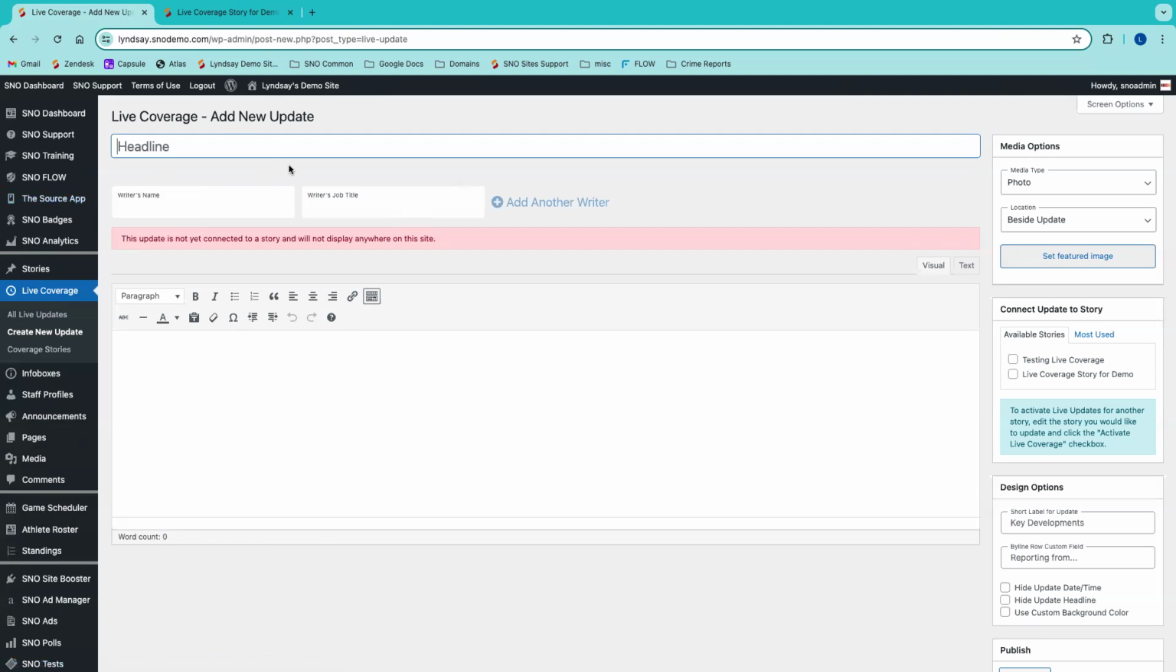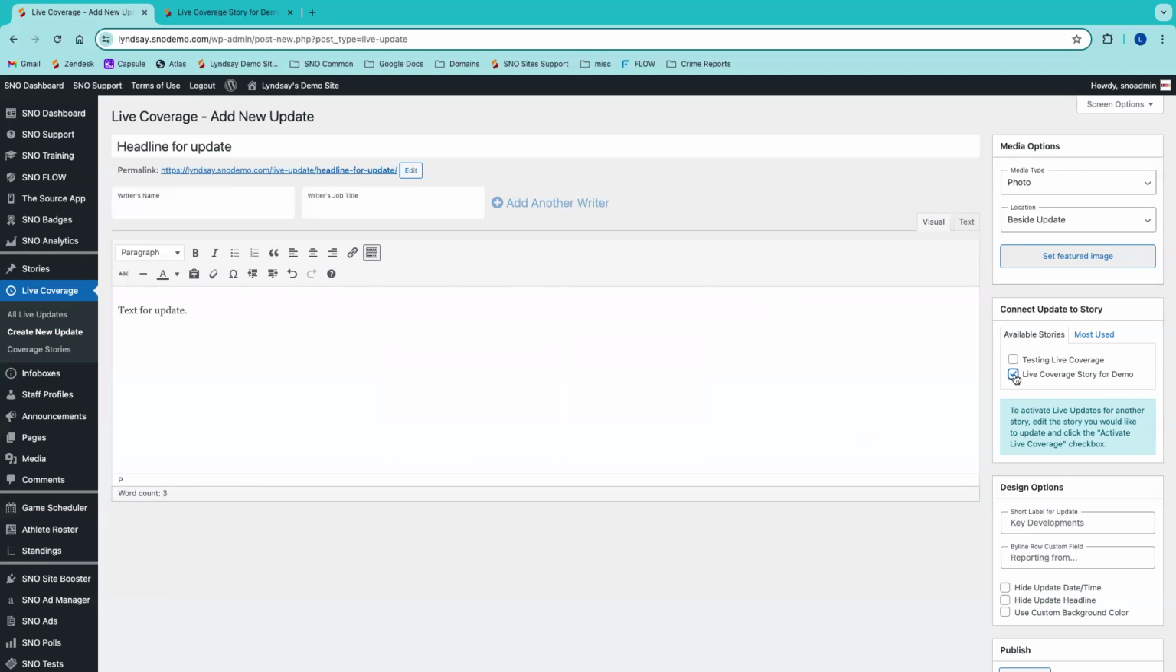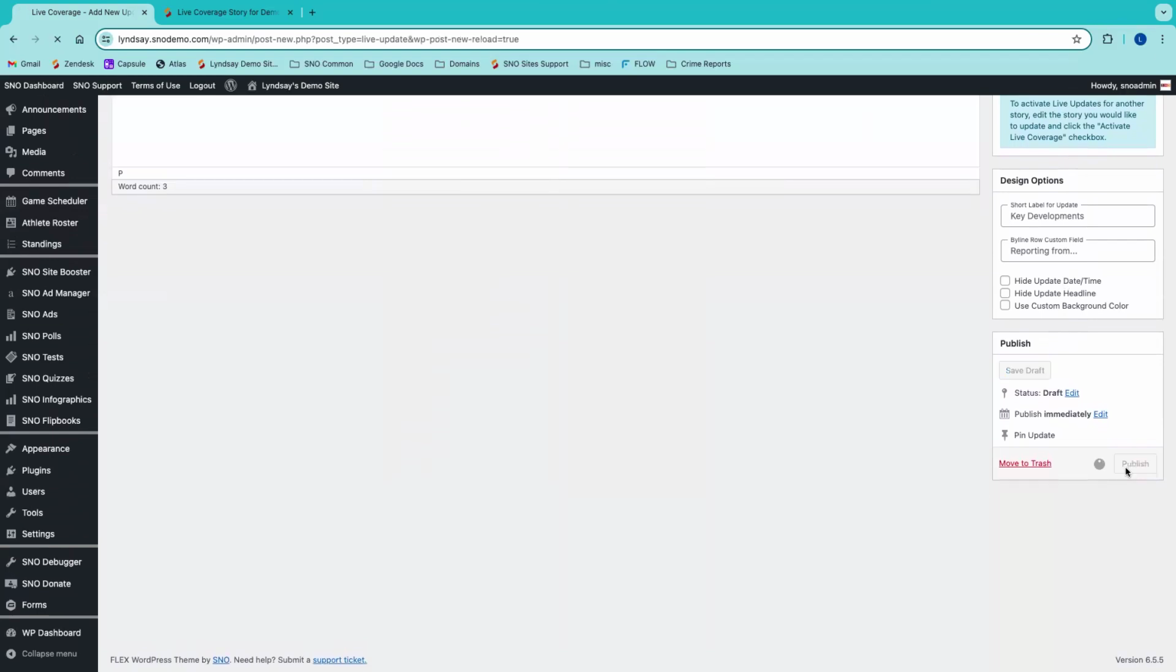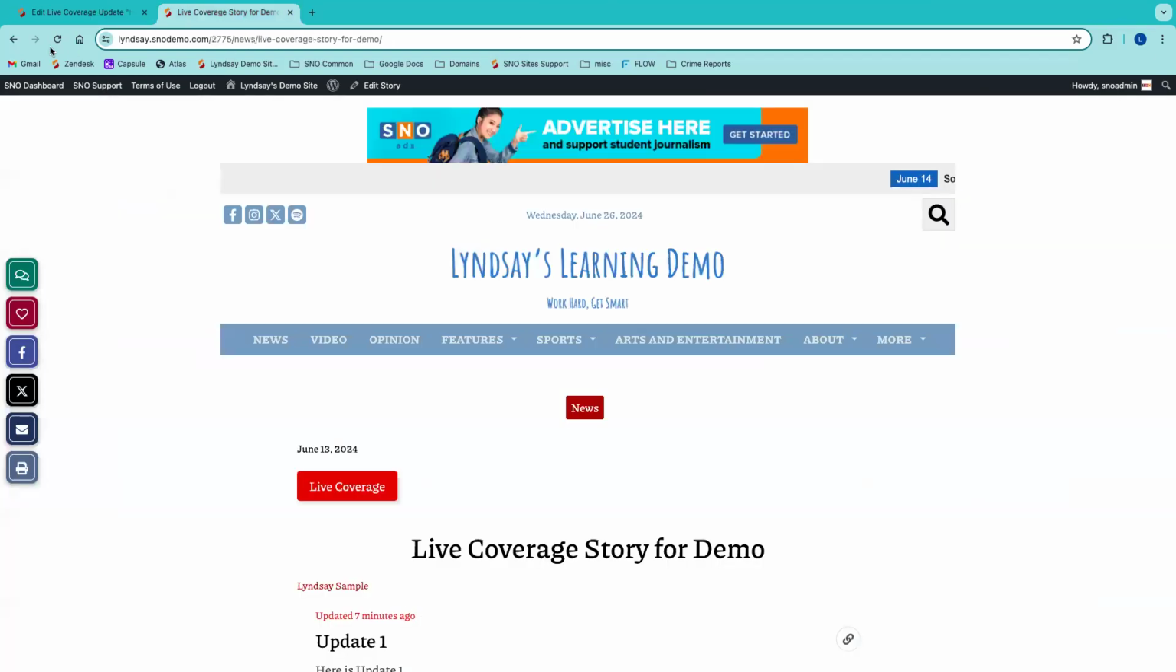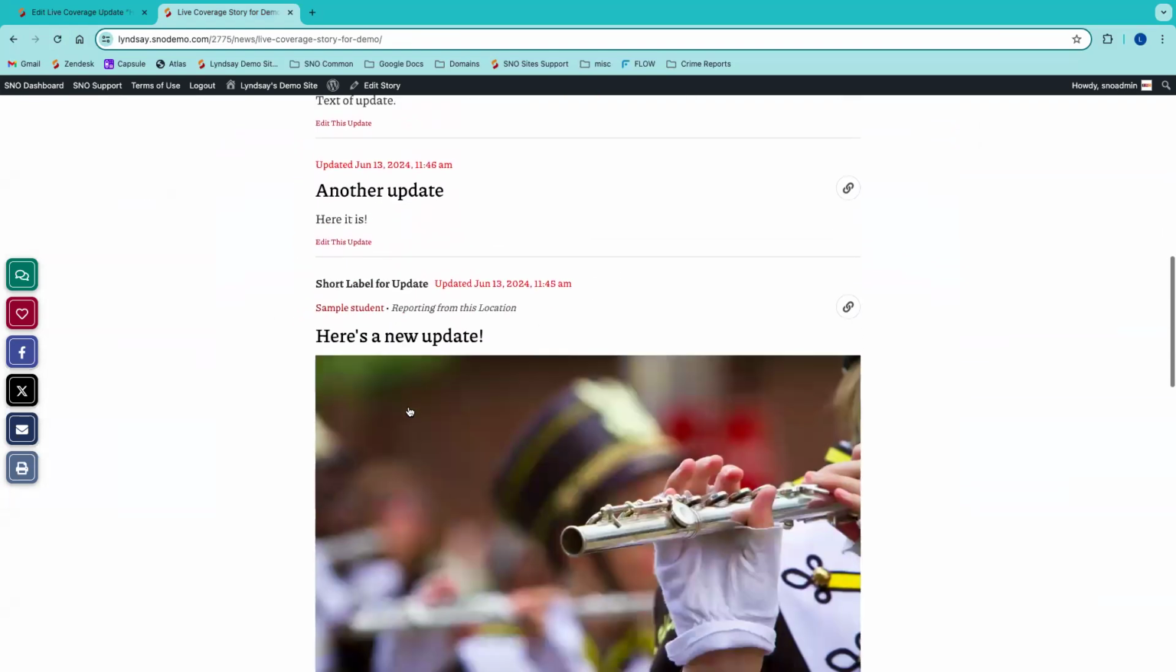So there are 3 things you need to do on every single update, and then there's a bunch of optional fields. You should add a headline. You'll need to add the text. And then you need to choose which story you want it to connect to. So I'm going to connect it to this one. Those fields you need to add on every update, and then you can click publish. Now, if I go back and reload my story, you'll see that this new update is at the top of the updates here.